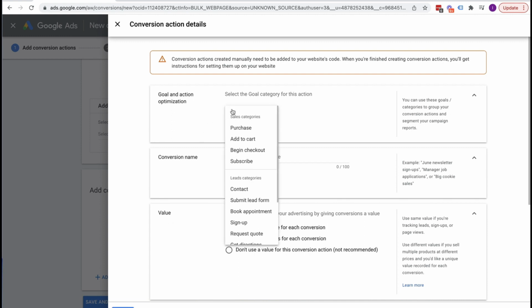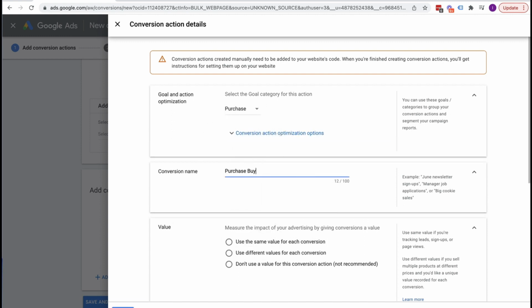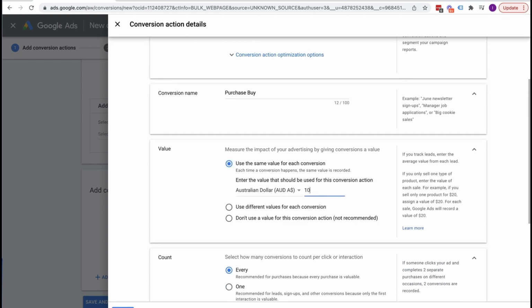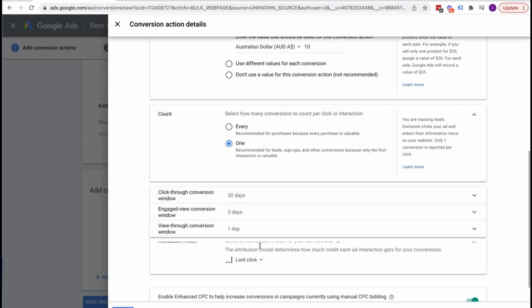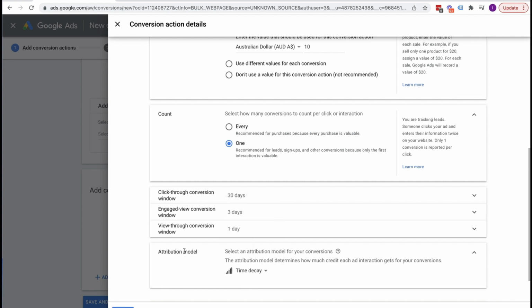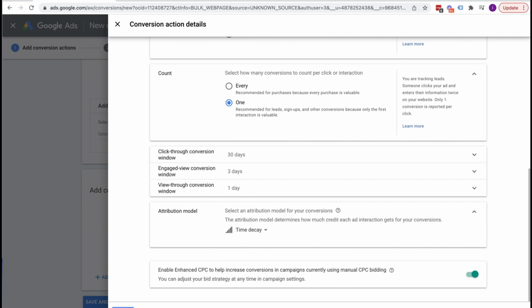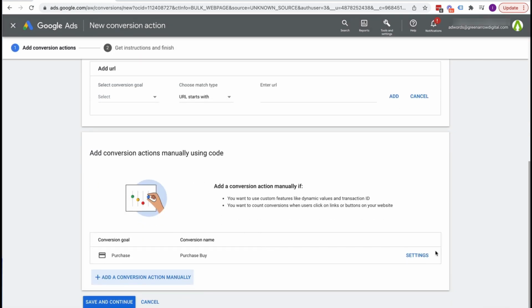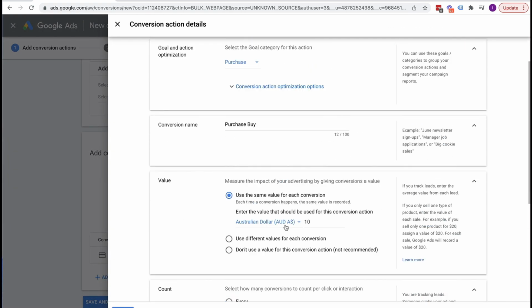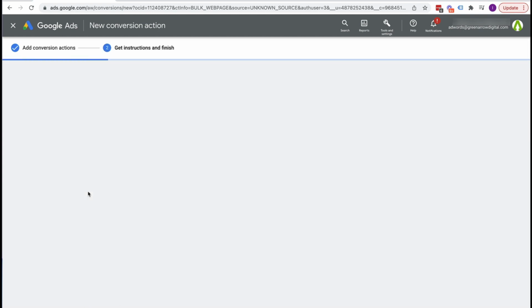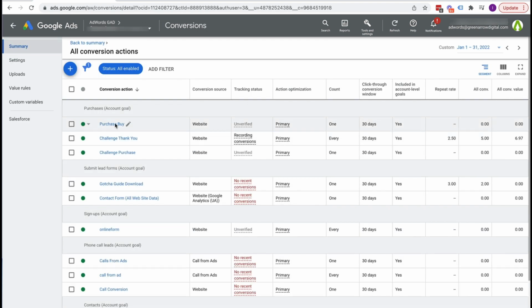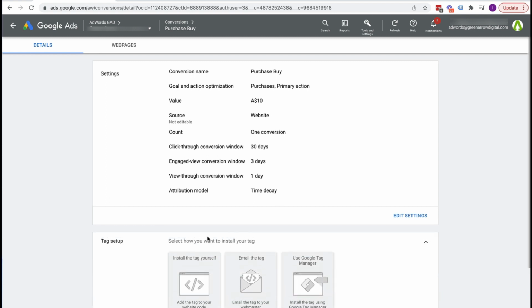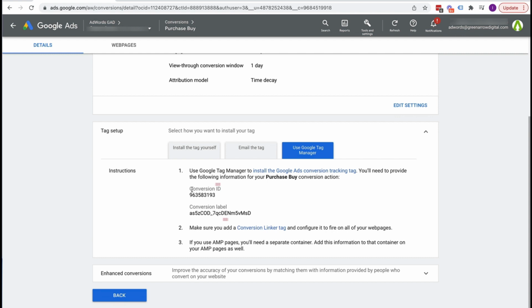Okay, same thing, same process, purchase, challenge, I'll just give it a different name, same value, I'm going to give it $10. Okay, I'm going to count once. View through for 30 days, that should be fine. Attribution model, I will set it to be time decay. That's fine, click done. Okay, and then if we go into the settings, that looks good, just to double check. Okay, save and continue. And we click done. And then what we can do here, challenge purchase, that's the one that we just created. Tag setup, and then we can use Google Tag Manager here, and this is the conversion ID and the conversion label that you add to Tag Manager.